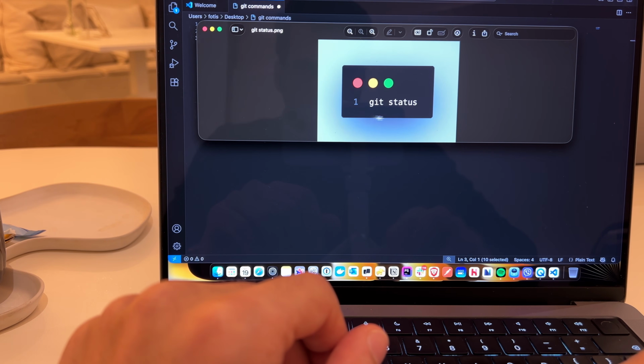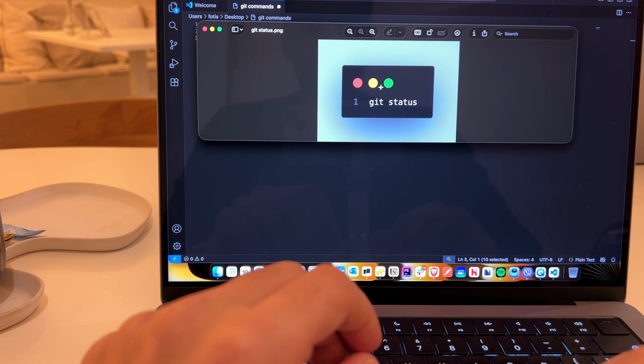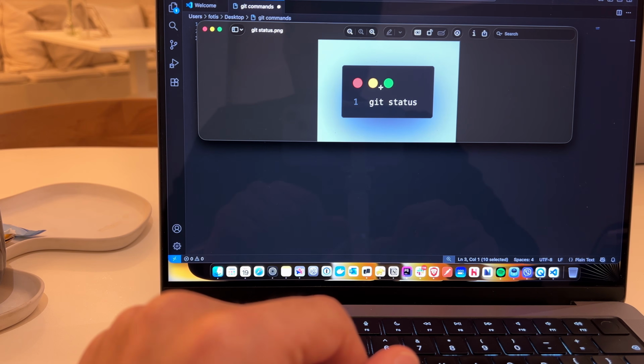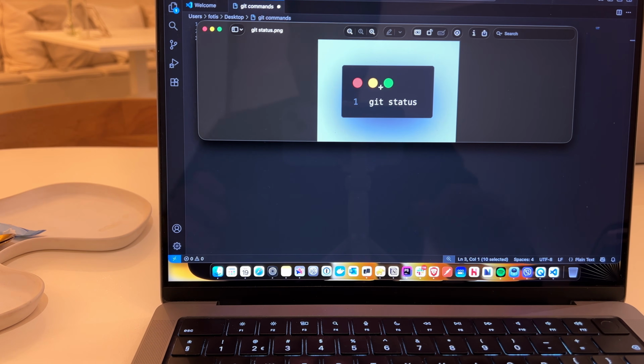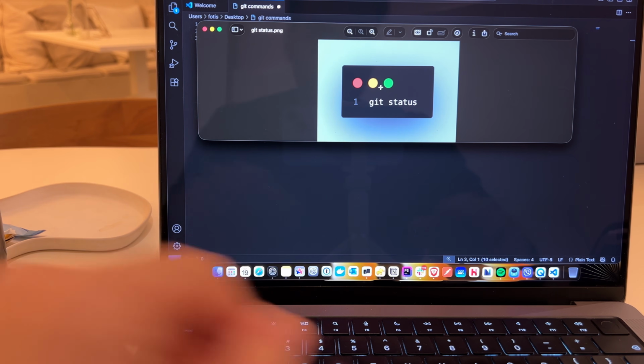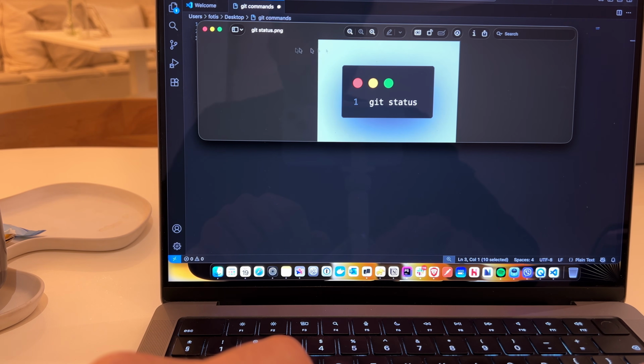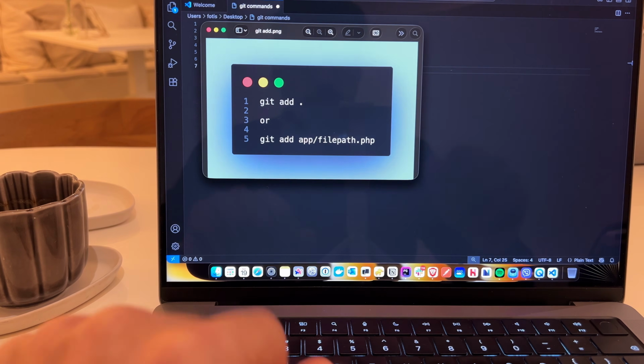First of all, a very useful command to identify the ground that you are on is git status. This command can display the state of the working directory and the staging area. It lets you see which changes have been staged, which haven't, and which files aren't being tracked by Git.